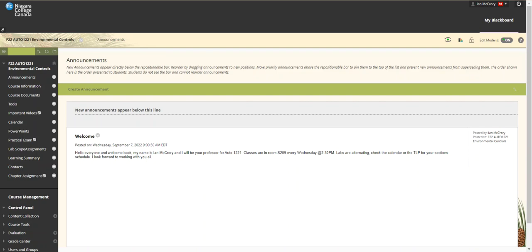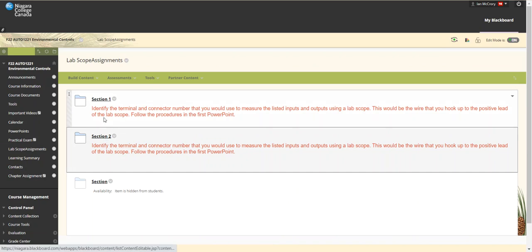Okay, everyone, just some instructions on how to submit your report. Again, I'm going to give you a list of components. If you go to the lab scope assignments, and then depending on what section you're in, make sure you enter the correct section. So if you're in section 1, you want to enter here. If you're in section 2, you want to enter here.